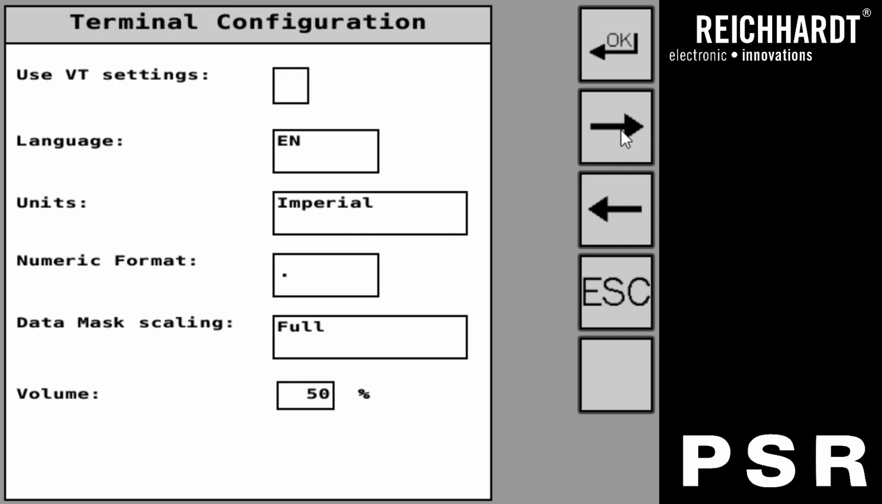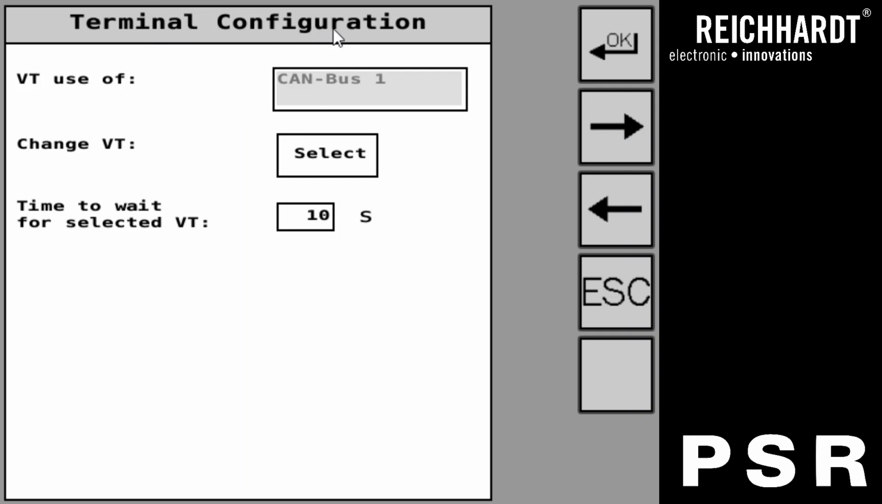If I hit the right arrow soft key, it takes me to our second page, terminal configuration. Right now we're locked in on our physical CANBUS 1 of our controller for UT display. However, in certain profiles we can push it to a different physical CANBUS. Also, you see change VT. If I click on that and I have more than one VT available on the CANBUS, right now I only have the one at my desk. If I click on here, you'll actually be able to see all the available VTs and pick between them.